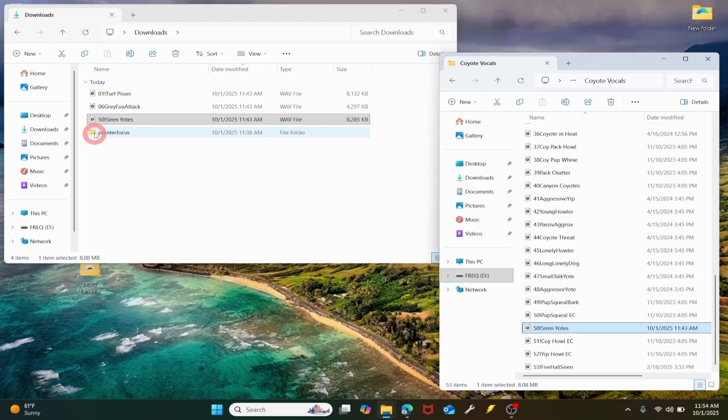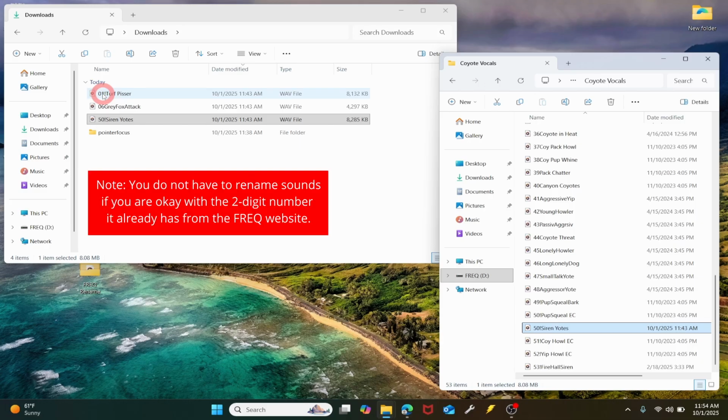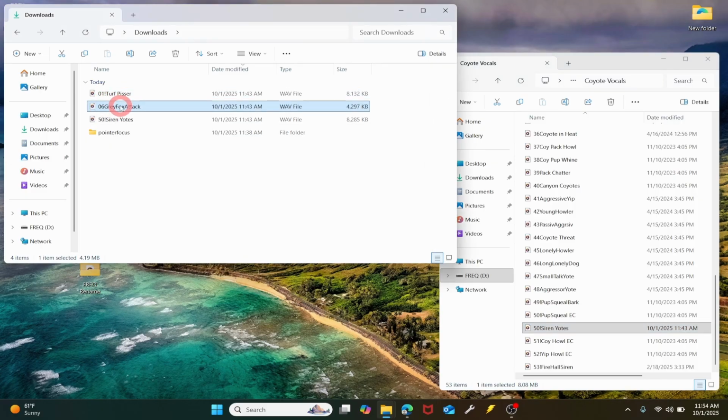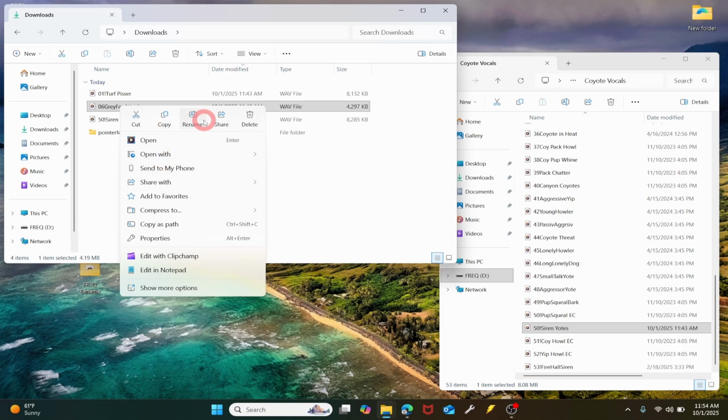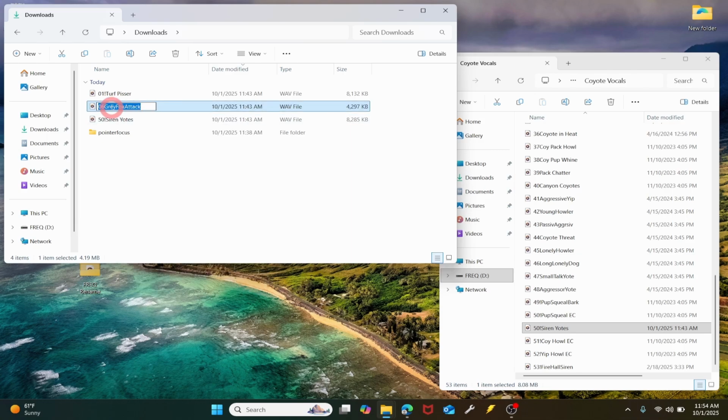So we set up a predetermined 2-digit code here on these downloaded sounds. You are able to change these however you would like, as long as it is a 2-digit number before the name. So if you want to do that, you can right click, rename, and then change it to say 02. And then at that point, you would click and drag and bring it over to a folder.